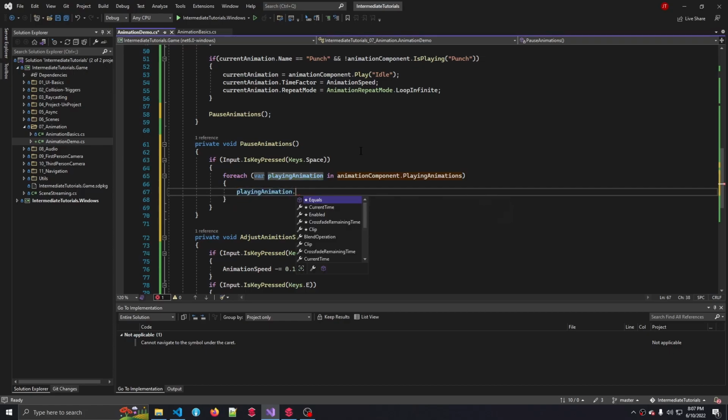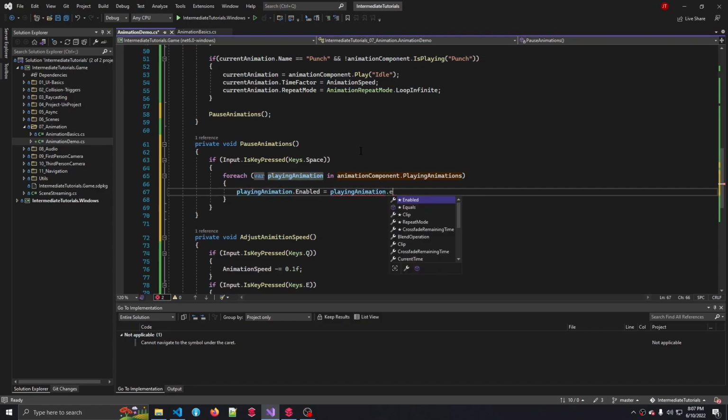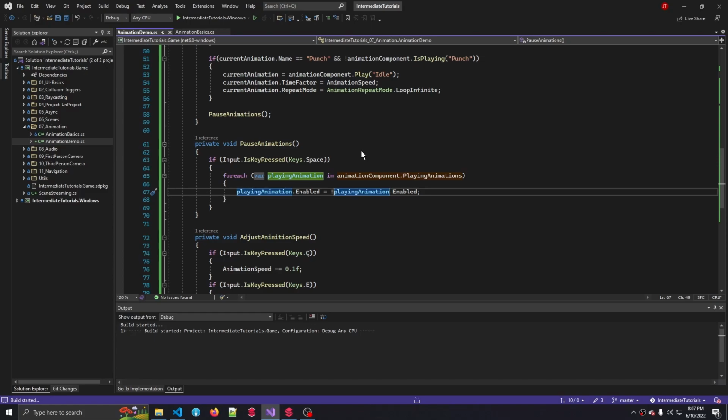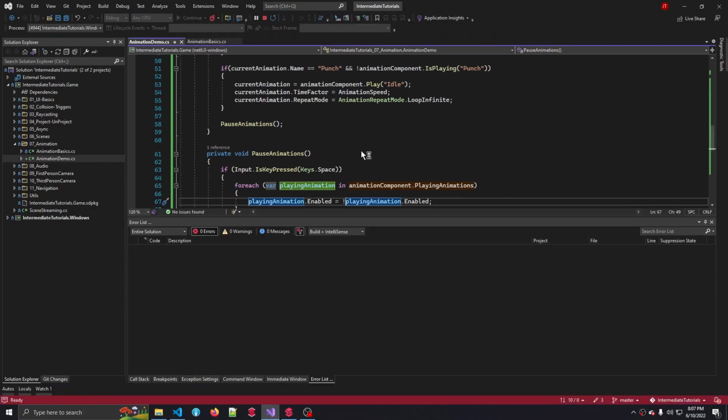But for every playing animation that we have, we can use this enabled property, and we can simply use the opposite or the negative value of that enabled value. So if it is playing, then we toggle it off by saying not playing. And we do that for all the playing animations. So let's run this one more time.